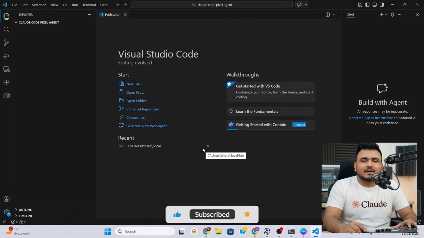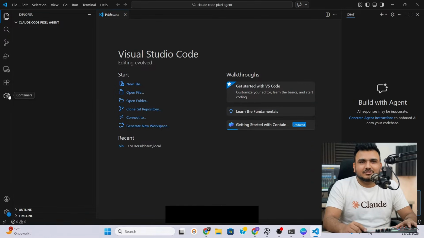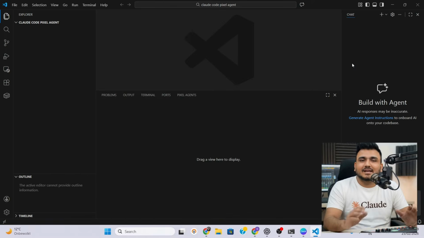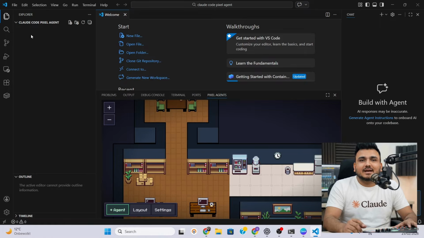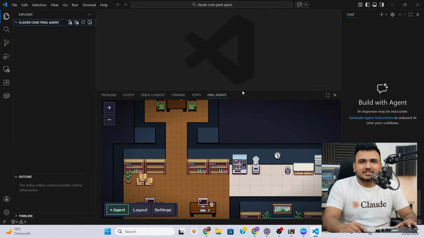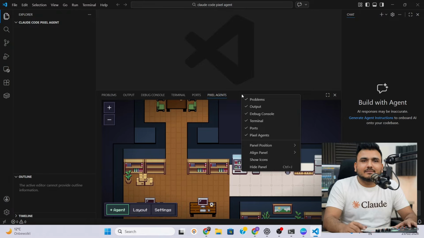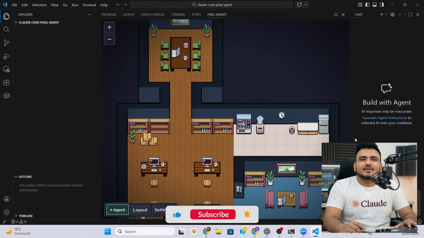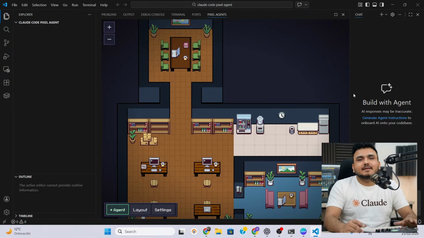Step 4. Configure layout. Make it look like an office. By default, it might appear on the left side. You can move it to the right side if you want. Just change the layout settings and adjust the panel position. Now look at this. It literally looks like a mini office environment. You can add agents, add more agents, assign different tasks, design the workspace, change layout, add furniture, add desks, add laptops. You can basically build your own virtual AI office.